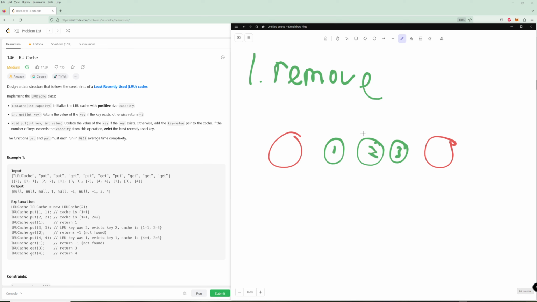So remove is pretty straightforward. We're actually going to store these nodes in a hash map. The key of the hash map is going to be the key of the node, and the value is going to be the node itself. And so to remove a node, all we have to do is take the left and the right, and make them point to each other, right? So if you remove this node, all you have to do is make these two point to each other, and that node is removed. So that's how our remove is going to work.